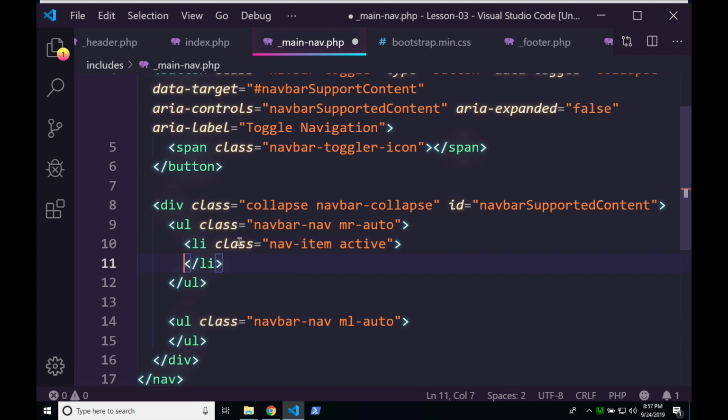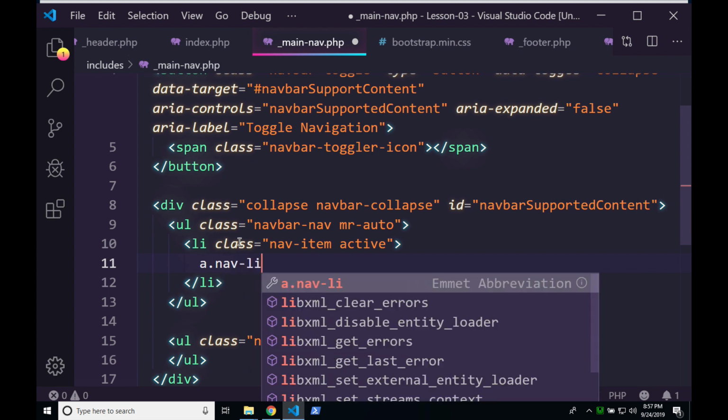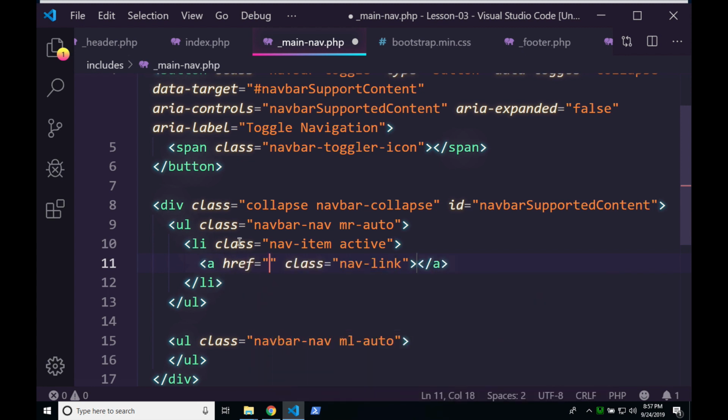All right, and then we need an A tag in the middle. So that would be a.nav-link, and then tab. And for now, the href is just a slash. So the slash will take us to the root.